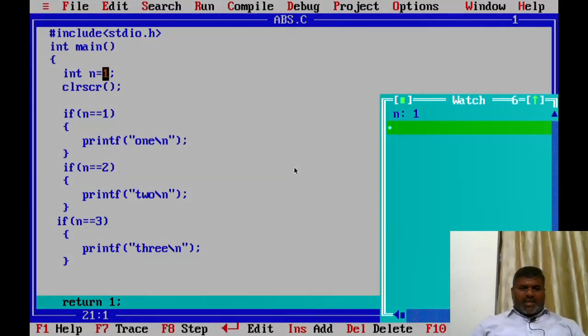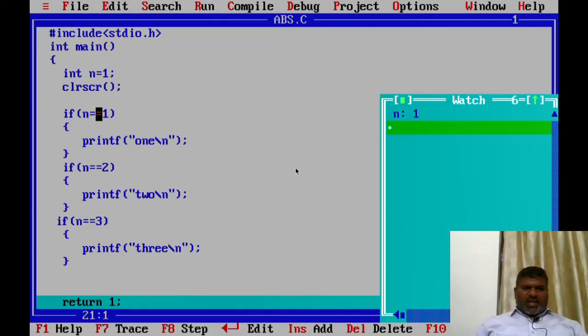Please observe carefully. Here the drawback is that the first condition is already satisfied. Once the condition is satisfied, the other conditions will not be true. But our program unnecessarily checks the other conditional statements. Once the first condition is satisfied, is there any possibility that other conditions will be satisfied? No. But our program unnecessarily checks other conditional statements.